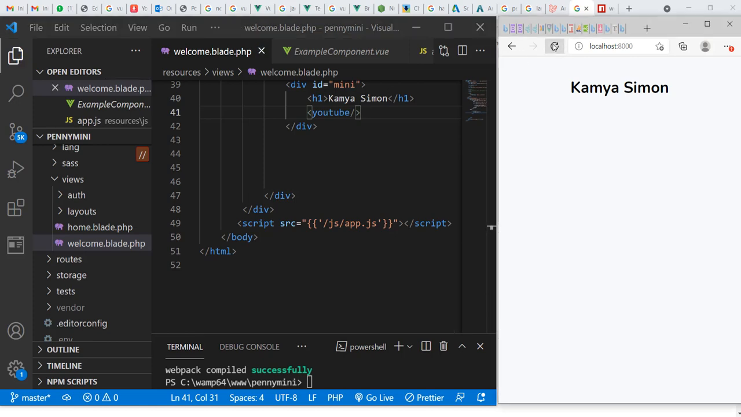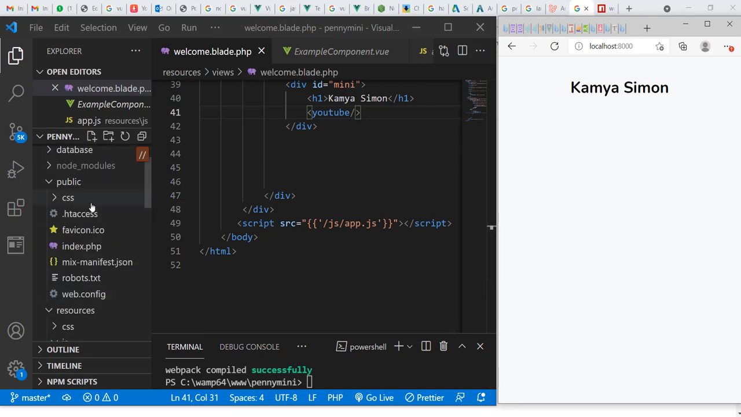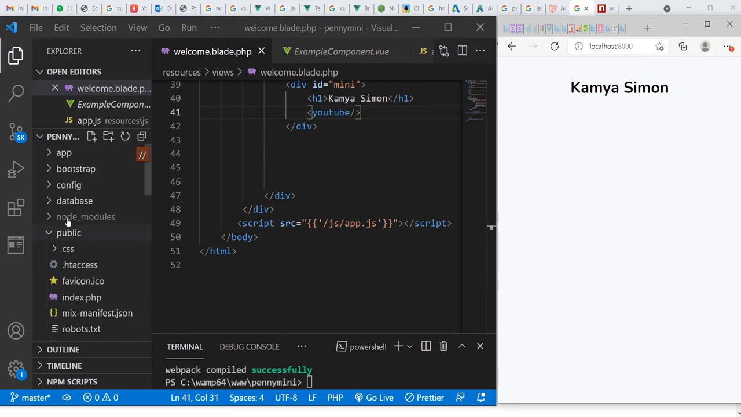When I refresh here, I expect to see something, and nothing is coming. Now, I need to compile. It is looking for app.js, which is supposed to be in our public, then JS, then app.js. So the first thing I need to do is npm run dev. All right, so I press enter.